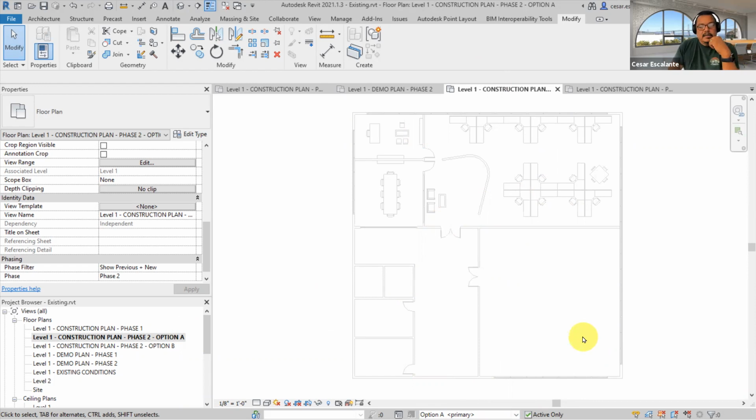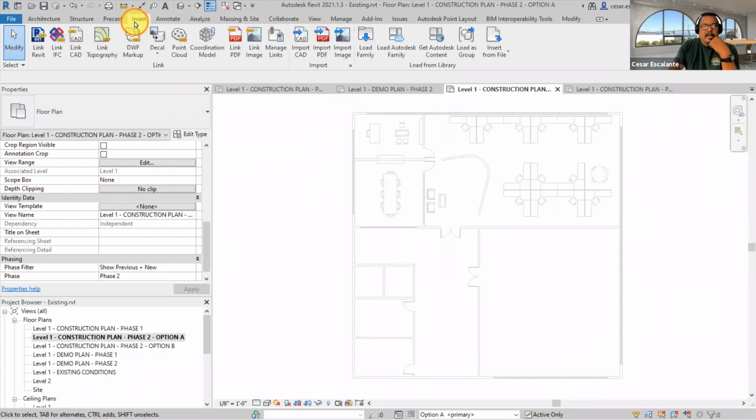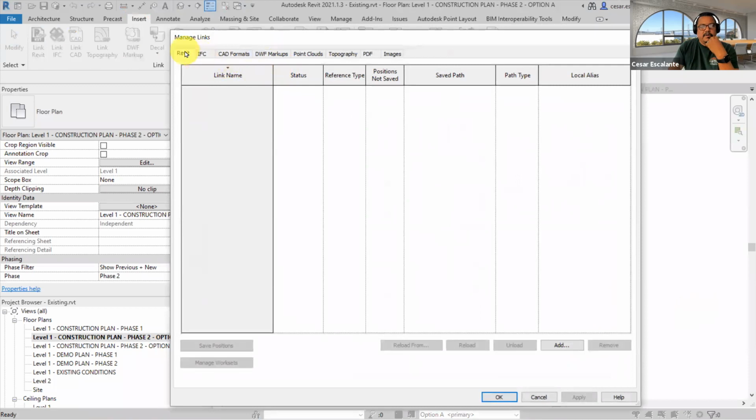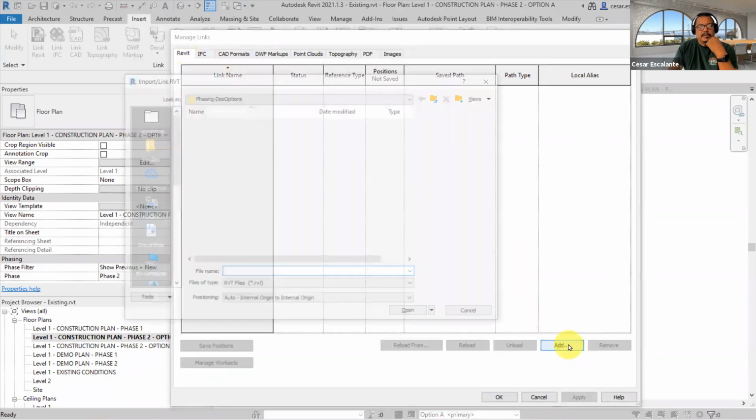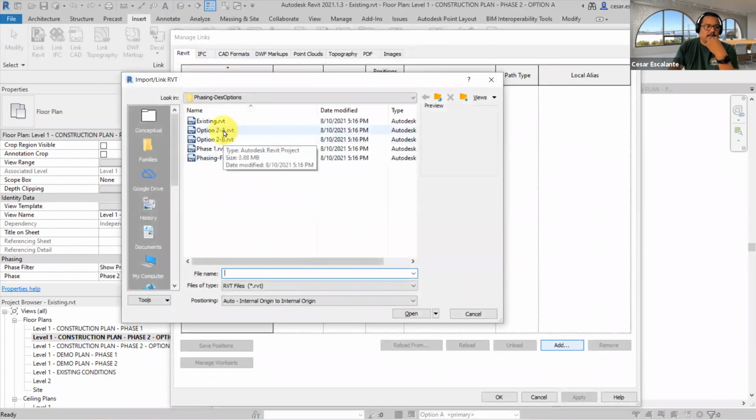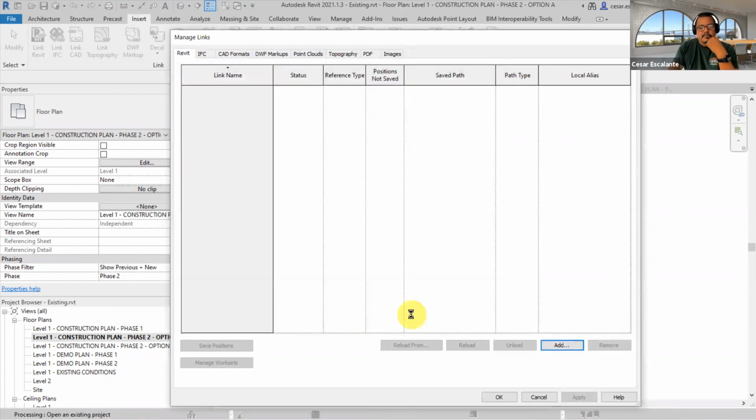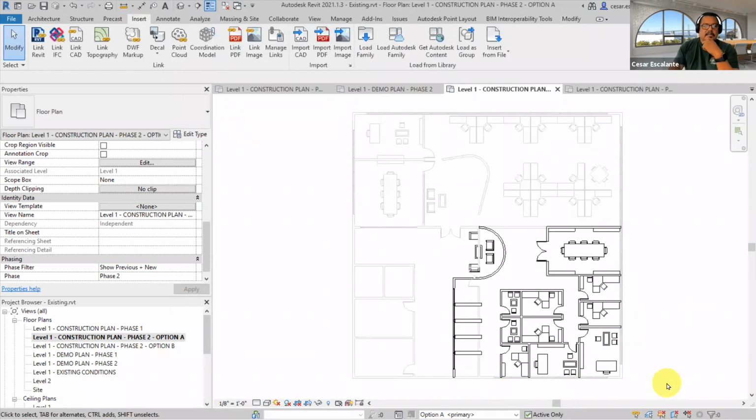I'm going to bring a link, bind it, explode it, and ungroup it. So you go into the Insert tab. Then you go to Manage Links, and under the Revit links, hit the Add button and navigate to option 2A. And hit OK. This is the new layout. And this reminds me that this demising wall needed to be demolished.